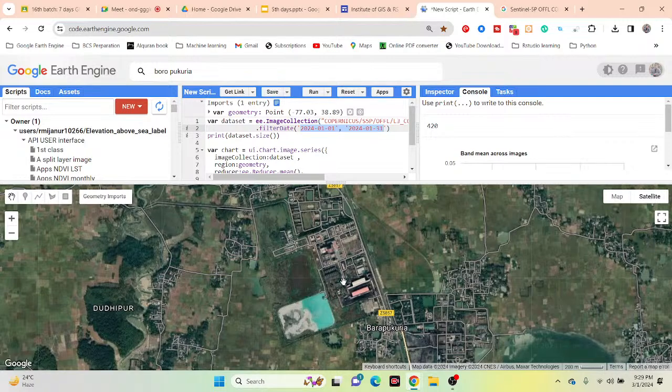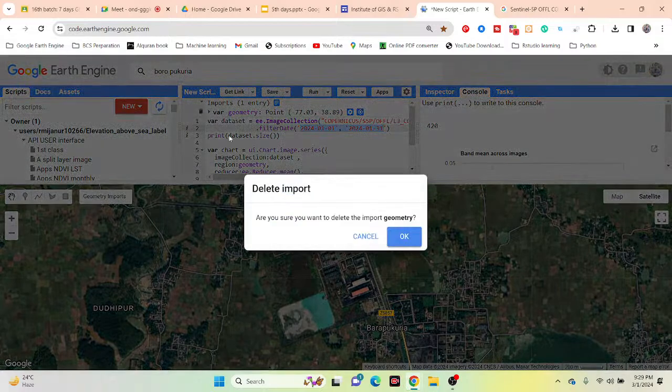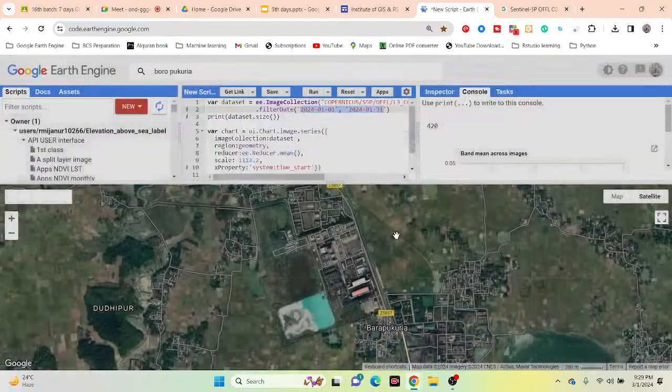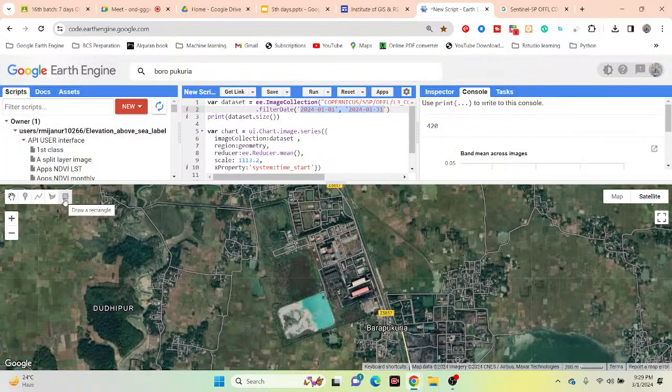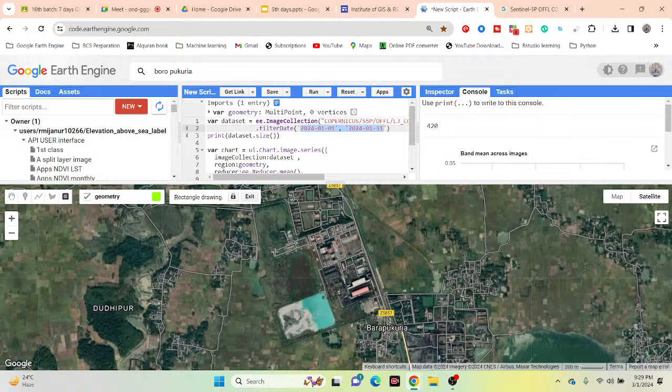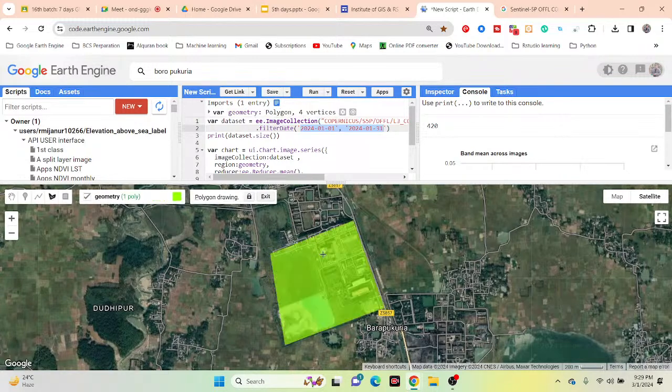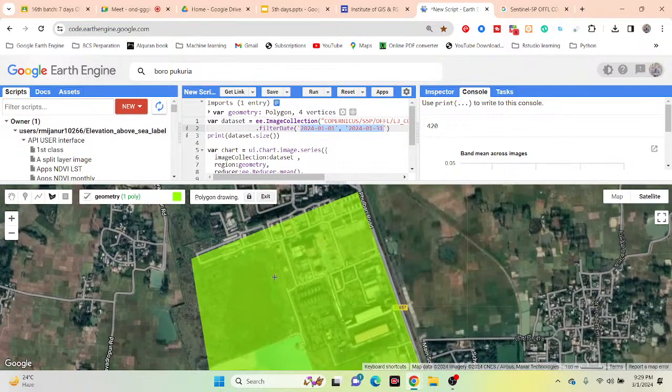Okay, so suppose I want to check what the situation is. For that I simply remove the previous geometry, and now I simply draw my study area. Suppose I draw a rectangle. It's also better to use the line feature here. So I simply click here and draw. Suppose it's my coal mining production area. I select my study area and double click. So now it's my geometry, it's my area.